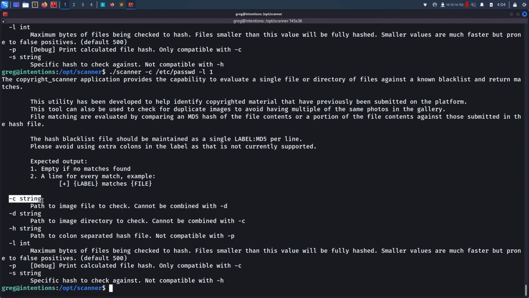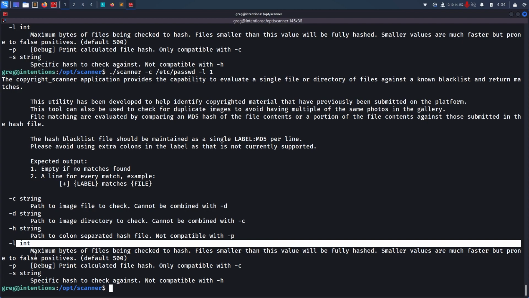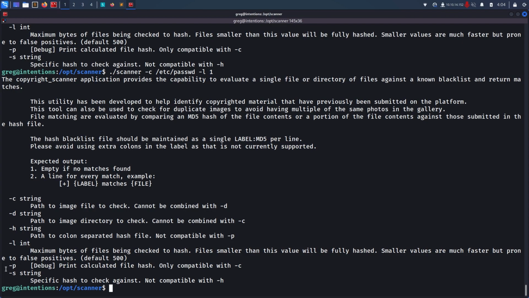So I need to see -c, then I need to do -l. Oh, I need to give two more, -p and -s. So, print calculated file hash, only compatible with -c. So I need to give the -p as well. Let's say if I don't give -p, let's do an empty -p. Again, nothing works. So I need to figure out what is going on over here.